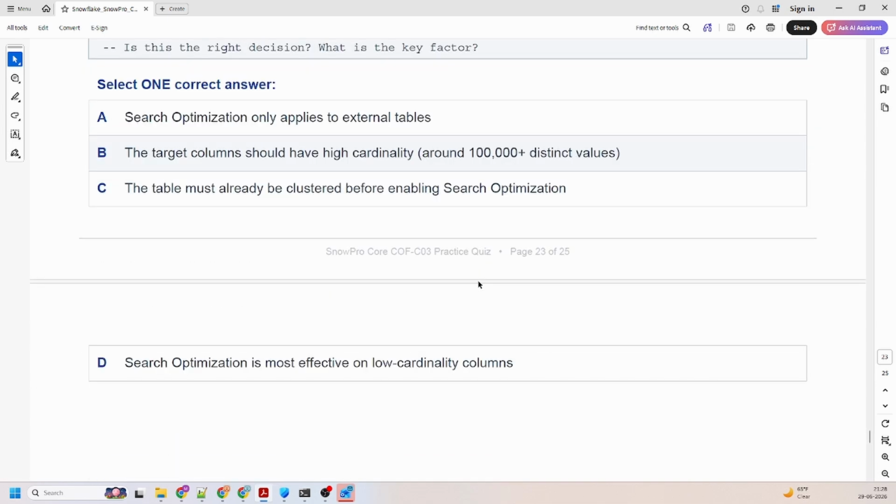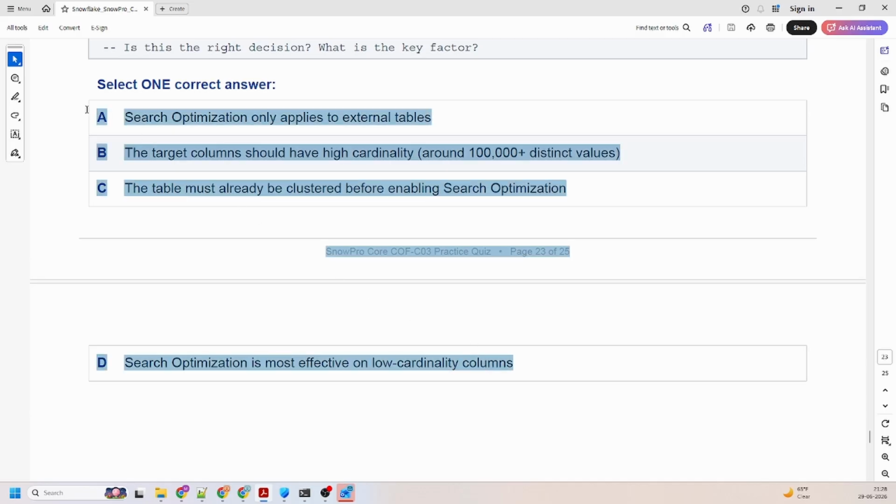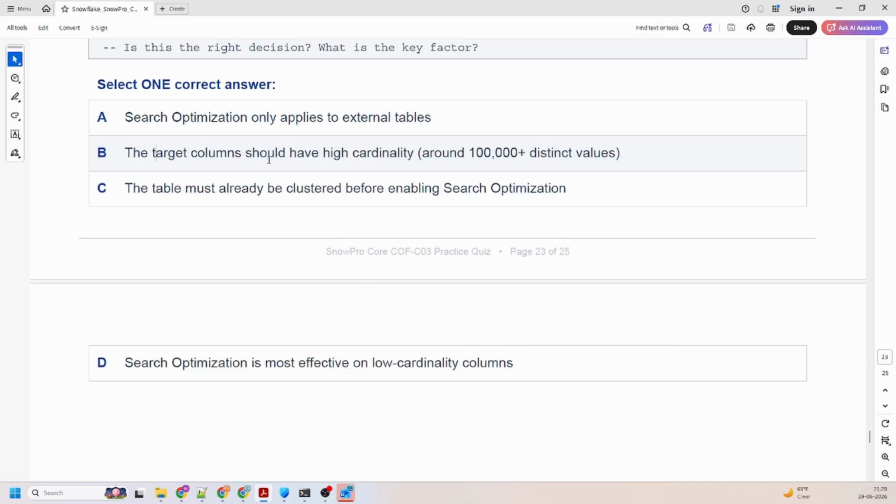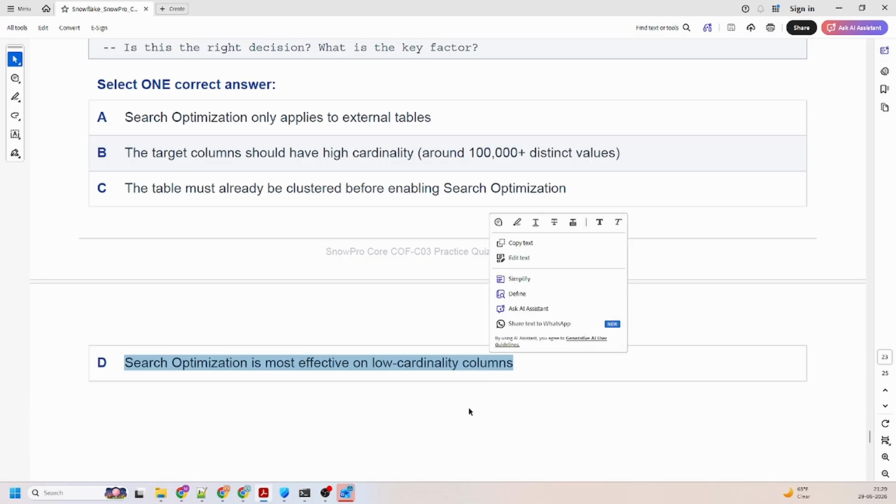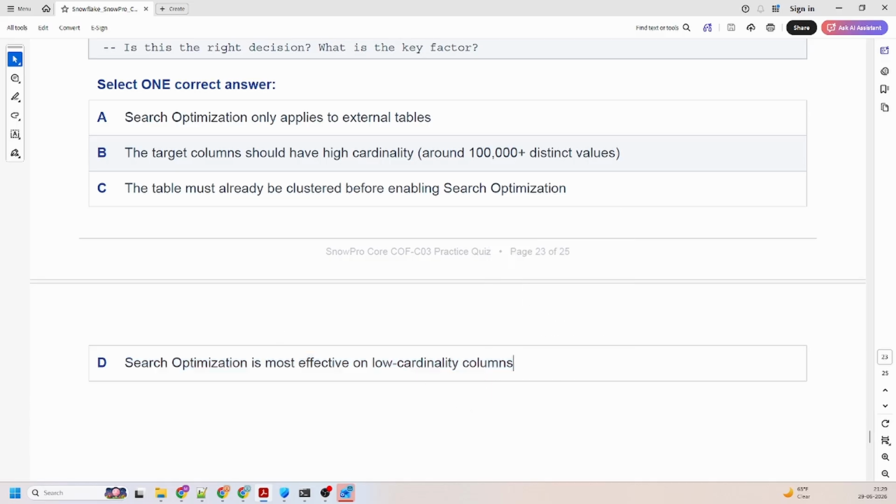Your 4 options. Option A, search optimization only applies to external tables. Option B, the target column should have high cardinality, around 100,000 or more distinct values. Option C, the table must already be clustered before enabling search optimization. Option D, search optimization is most effective on low cardinality columns. What's your answer? Pause the video here. Think and choose the right answer.